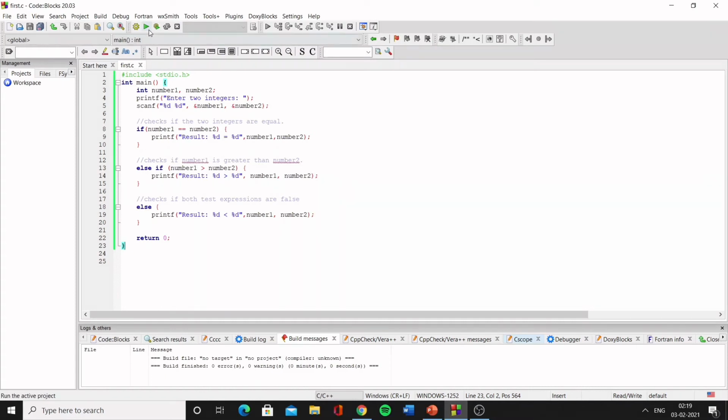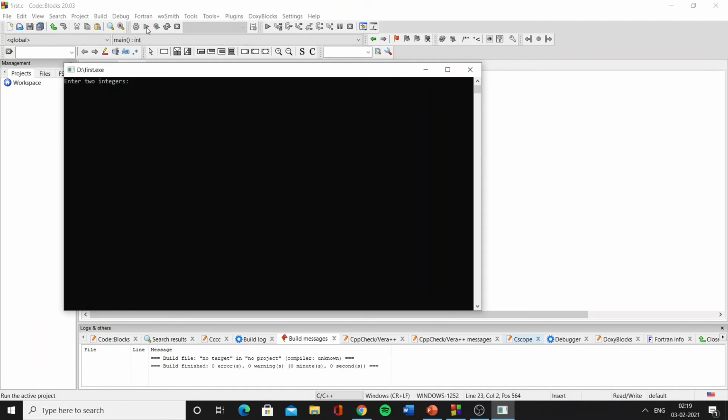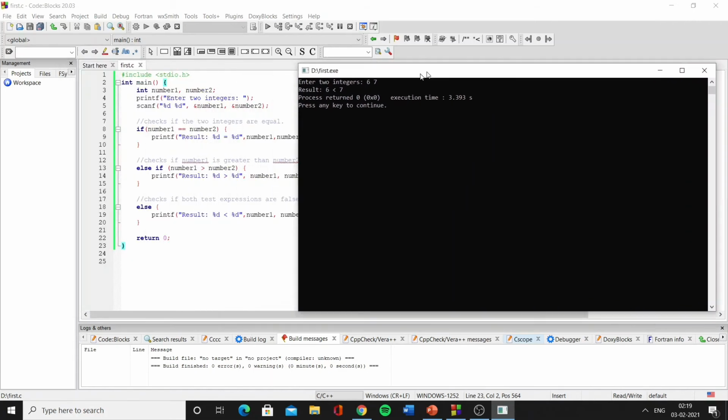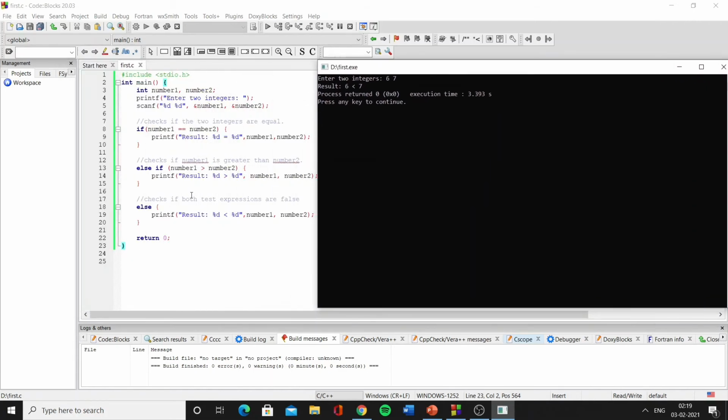So now let's run the code. So let's enter 6 and 7. Then 6 is less than 7, which means that the else block runs in this case.